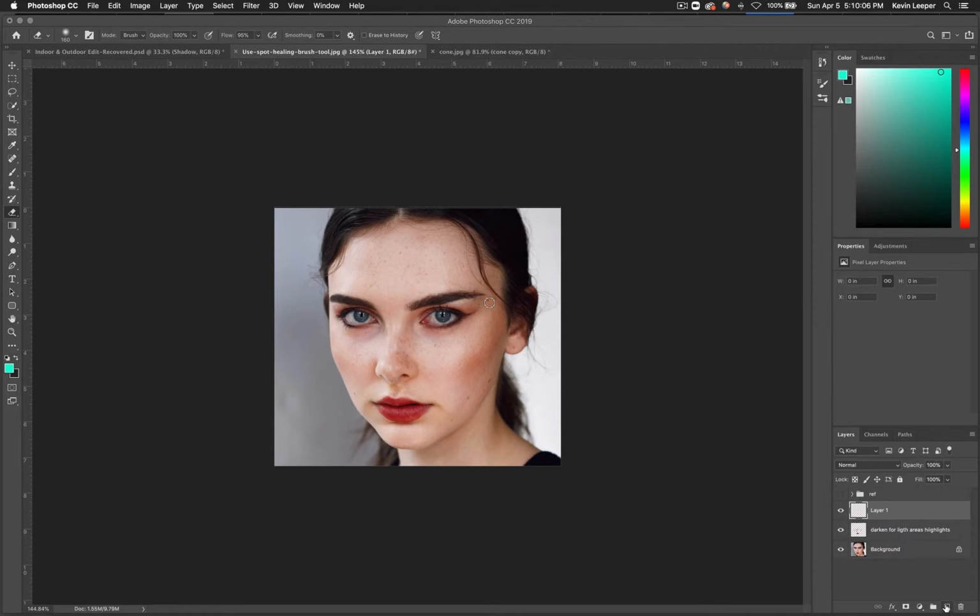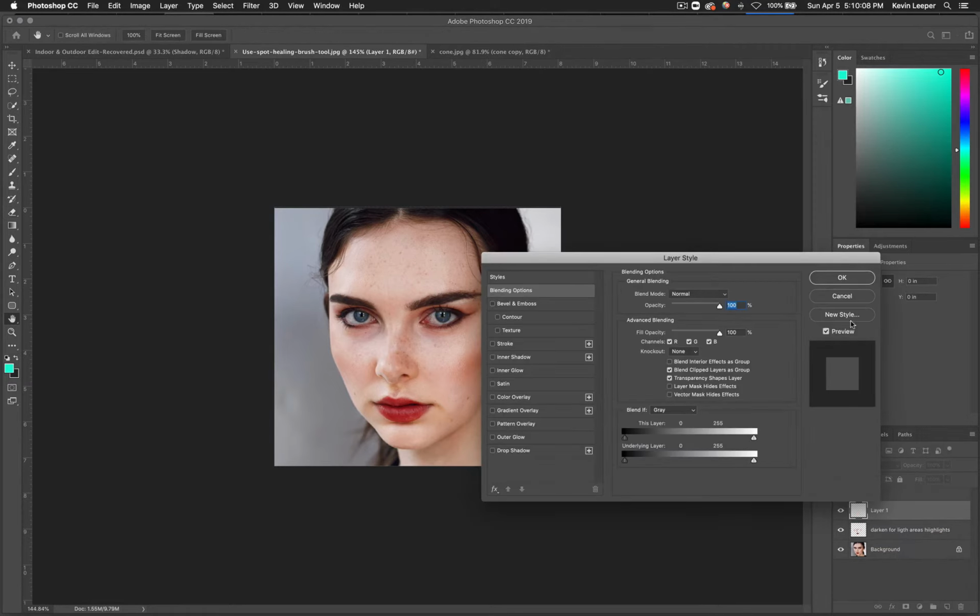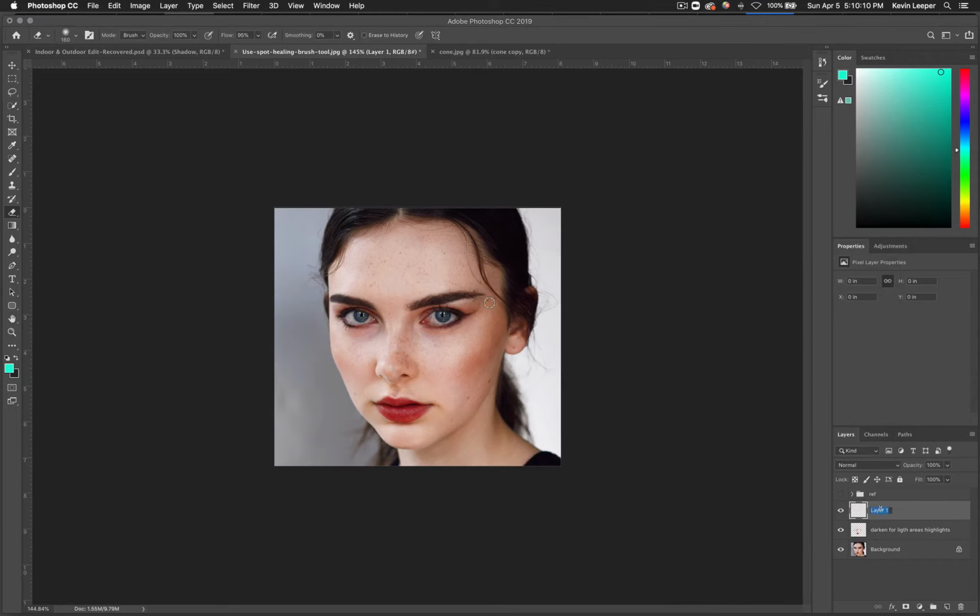Let's make a new layer, and we'll rename this one, and we'll cancel that. Let's call this lighten for dark. There we go. Okay, so this is the reverse. So now we're going to go in, we'll go to our spot healing brush. Now we're going to lighten. And so with lighten, we're doing the opposite. Now we're looking for all the dark spots, right?